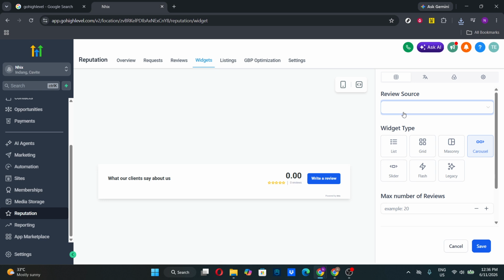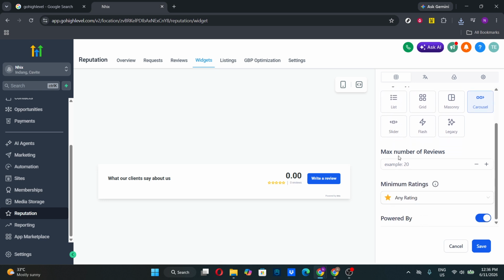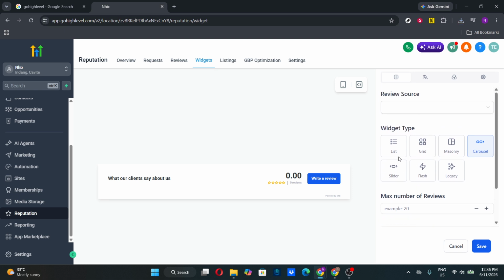Take your time here and select the option that best matches how you want your reviews or reputation content to appear. The widget type you choose will affect the layout and presentation, so it's worth making sure it fits your intended use. Once you've selected the widget type, review your choice before moving on.